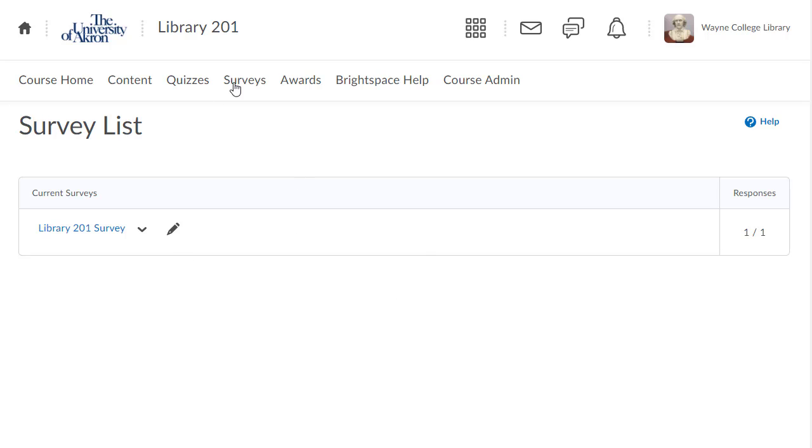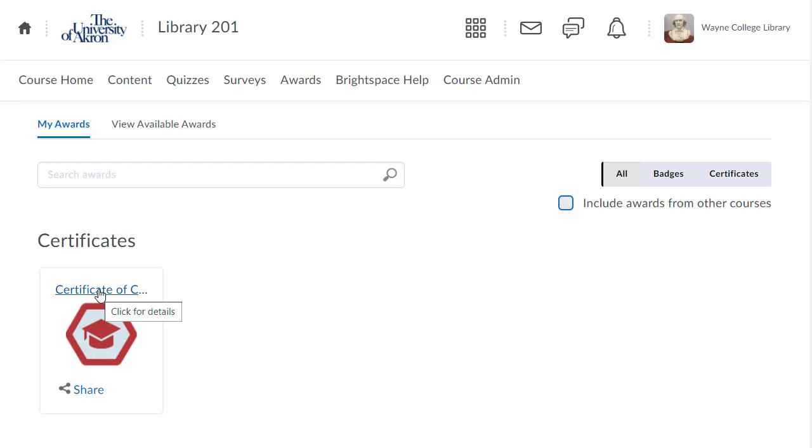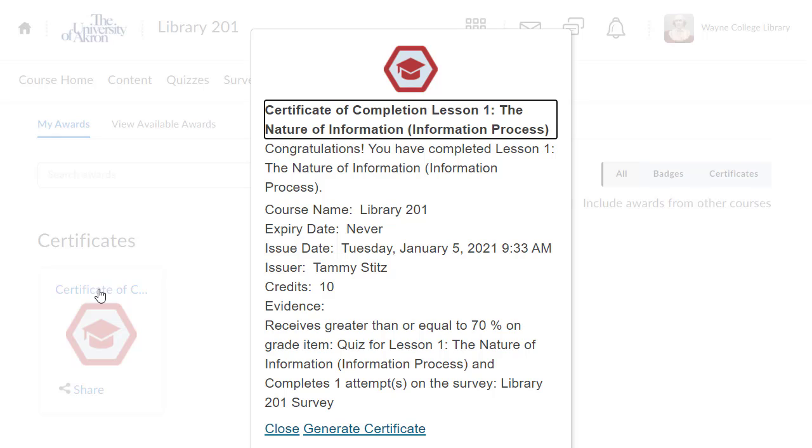So at this point, I can come over here to where it says awards and review my certificates that I've achieved so far. And then what I want to do is, if I just want to see the awards available for this course, I can remove this check mark and just see what I have so far. So far I have one certificate that I've completed lesson 1, and I can open this up and it tells me how I did, and then I can generate a certificate.